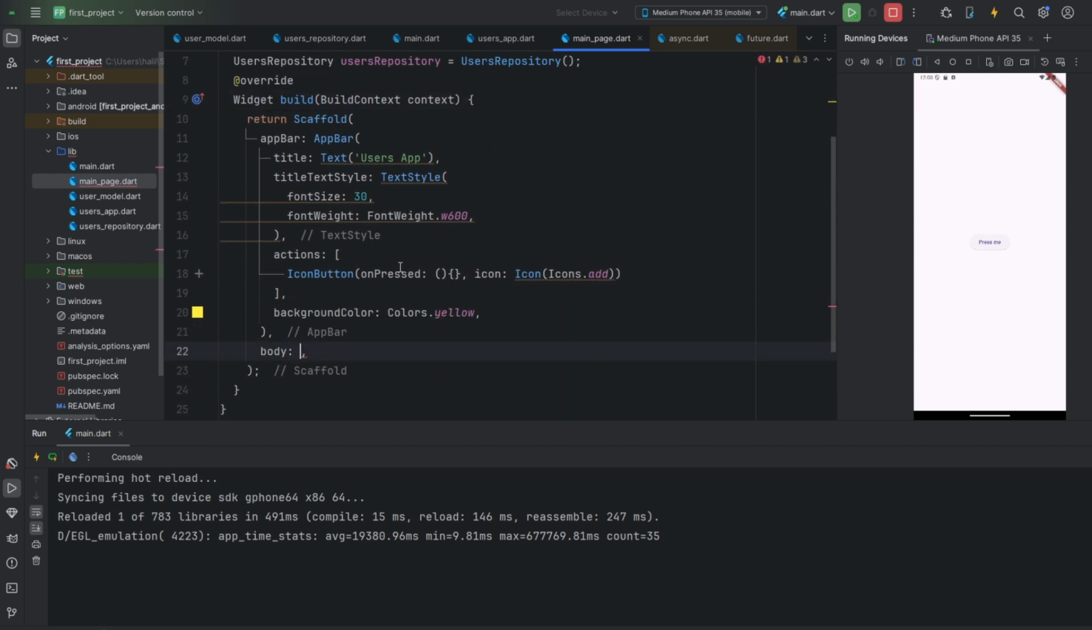FutureBuilder is a special widget that listens to a future and automatically updates the UI based on the state of the future. A future has 3 states: waiting while data is loading, done when the future completes, and error if something goes wrong. FutureBuilder automatically manages these states and updates the widget when the state of the future changes.